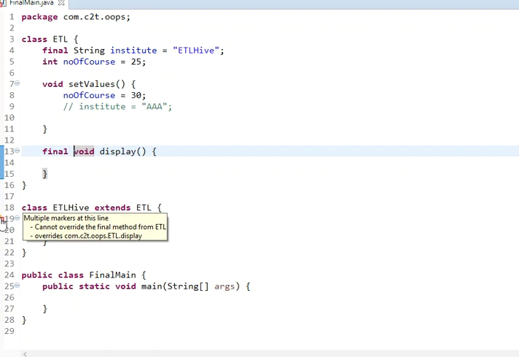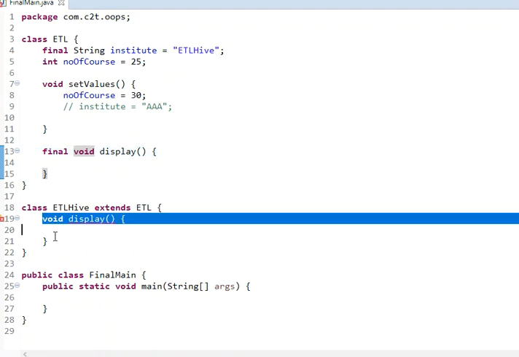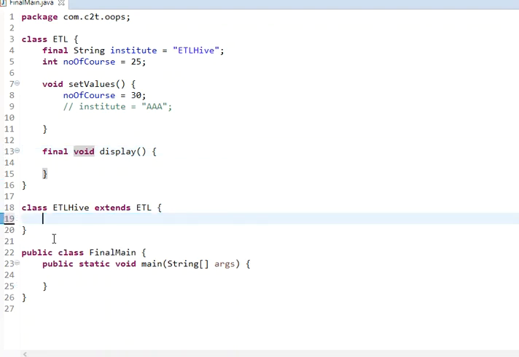Yes. So if a method is made final in a class, you cannot override that method, right? So final variable value cannot be modified, final method cannot be overridden, right? So this is not allowed. So I'll have to delete this. Fine. Now what if I make the class final?